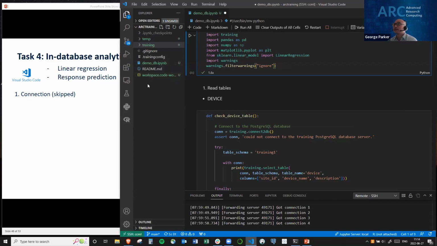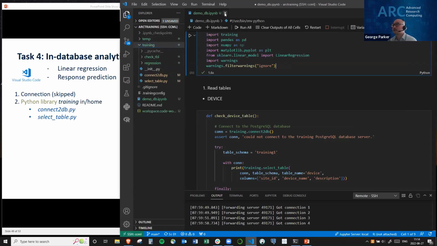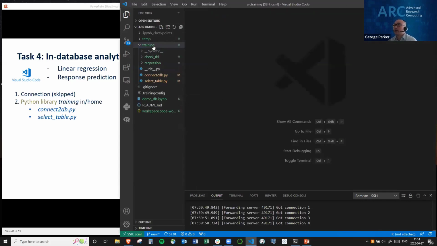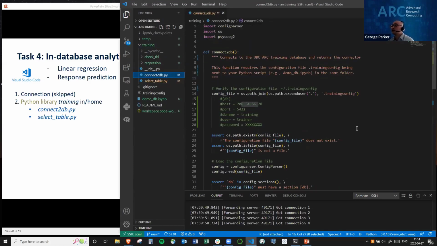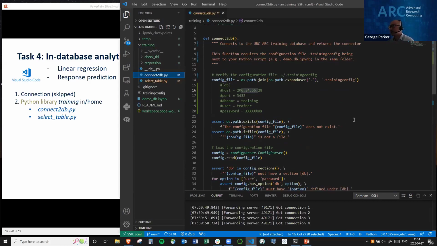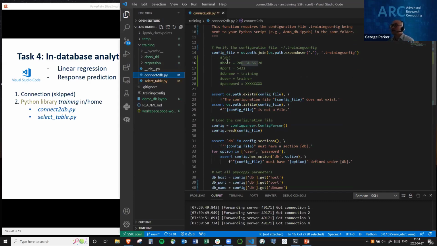And what I have here is I made a Python library called training. Let me just close this bit for now. And within this library, I have two modules. It's connect to DB. So this module is going to connect to my database. And this module will read this configuration file, which is in here.